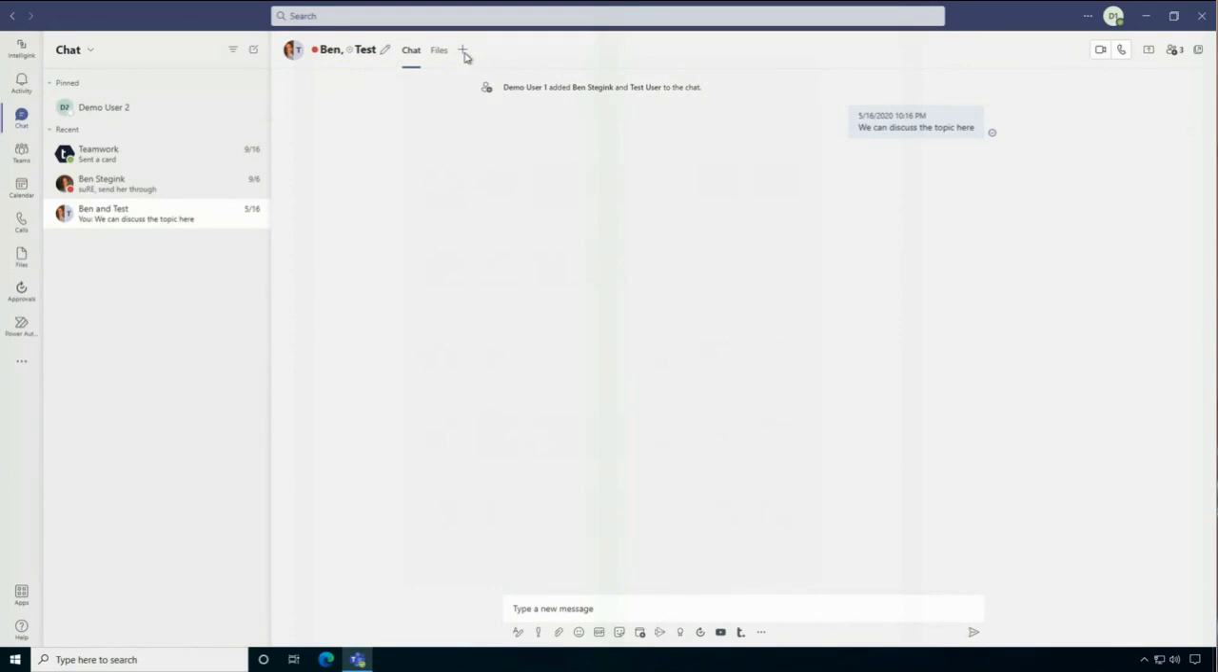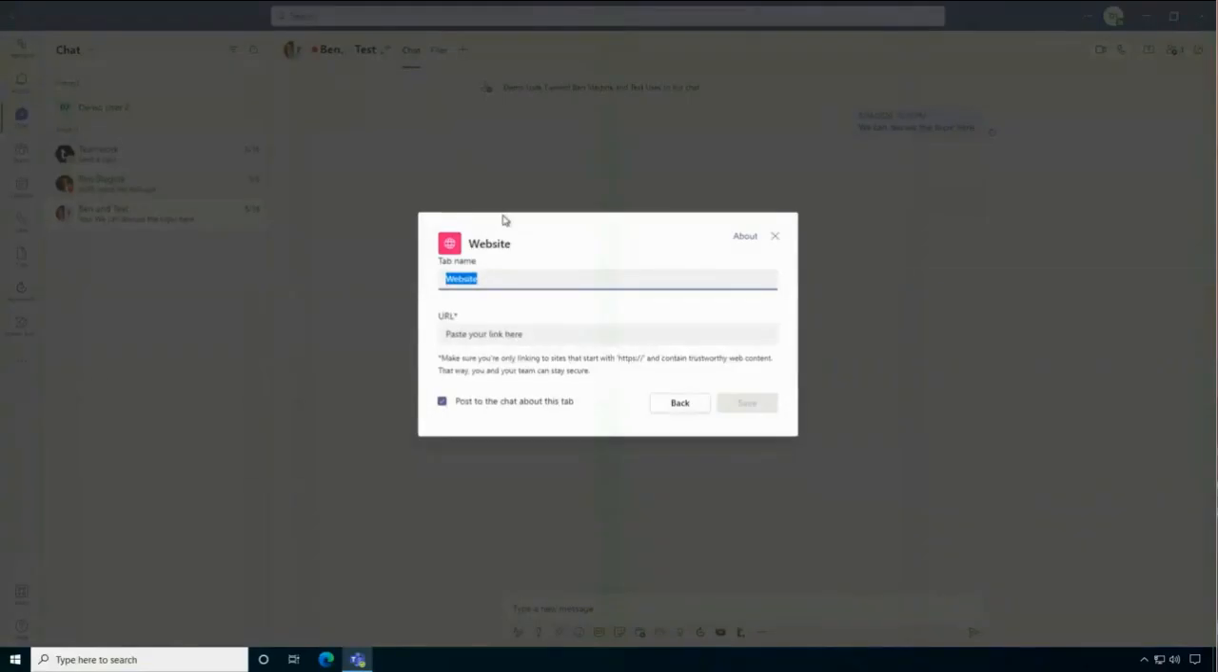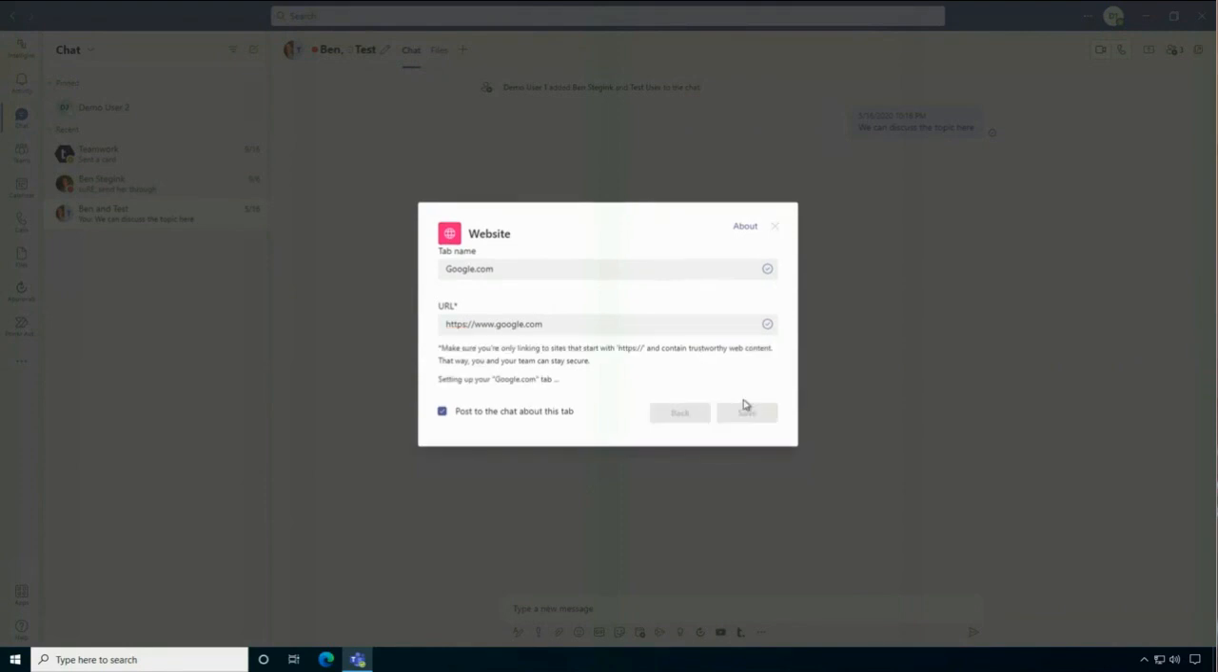If you're having a chat about a file, you can add a file as a tab. You can add a website as a tab. So we want to go talk about Google this time. Google.com, we go paste in our URL for Google, save that one.